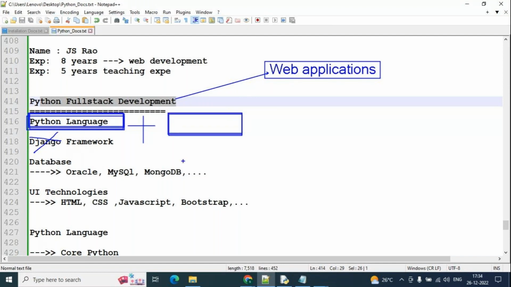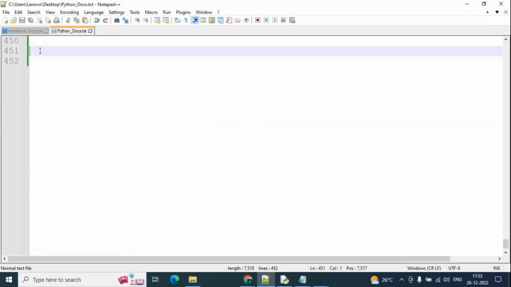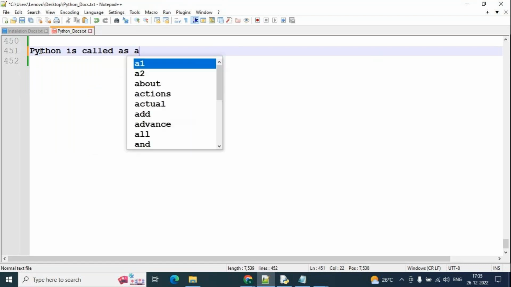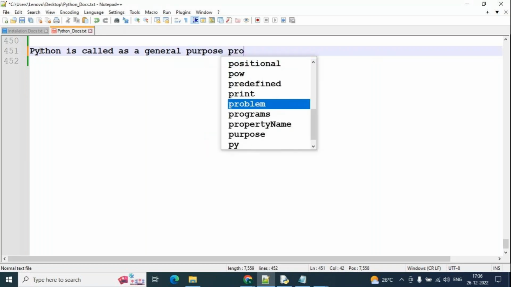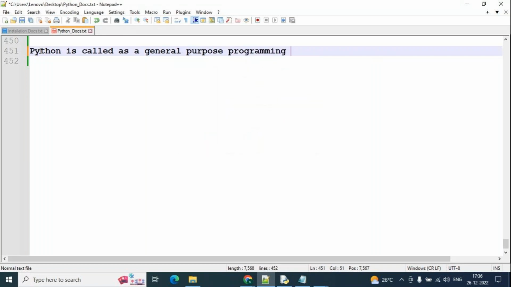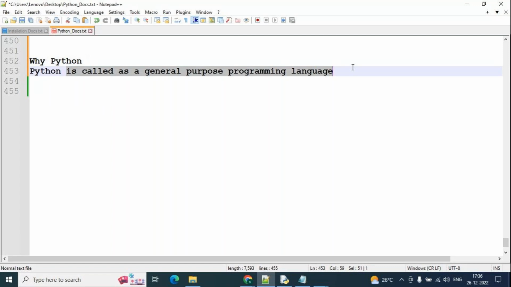That's why nowadays Python is called a general purpose programming language. In interviews, people will also ask why Python is called a general purpose programming language.